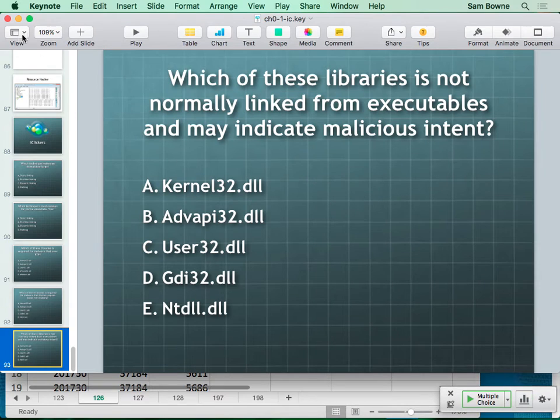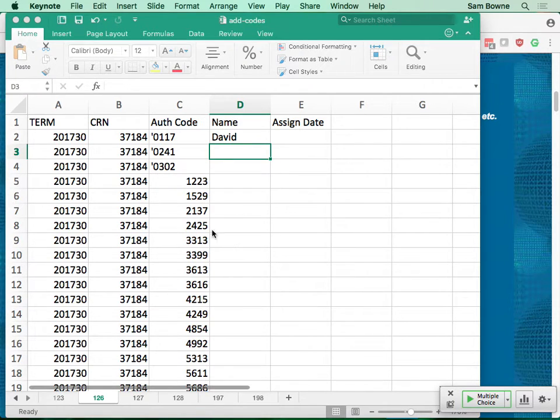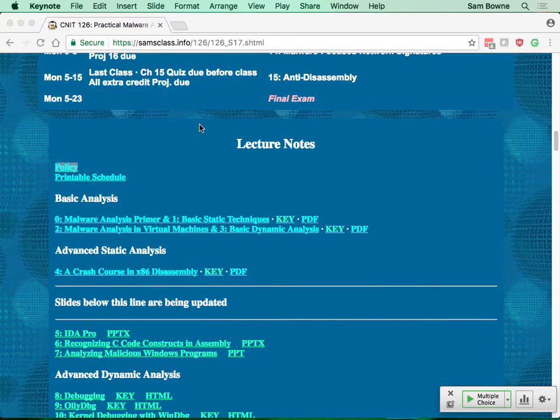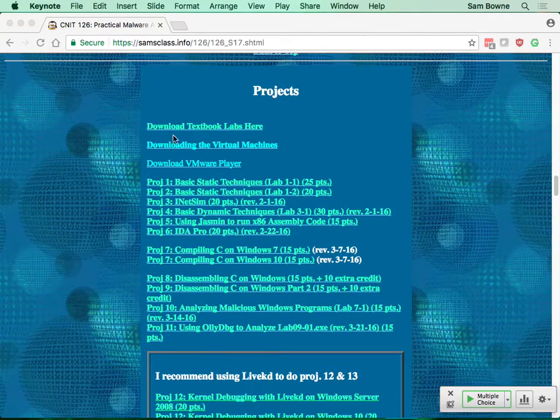All right, now I'm going to look and see you've got most of those right, but before that, I want to make sure you're ready to do the first couple of projects. So let me go down and see what we got here. Yeah, basic static and basic dynamic techniques. There's a few things you have to do to get started. You're going to need a virtual machine to work with. If you have any kind of Windows in a virtual machine, you can use it.